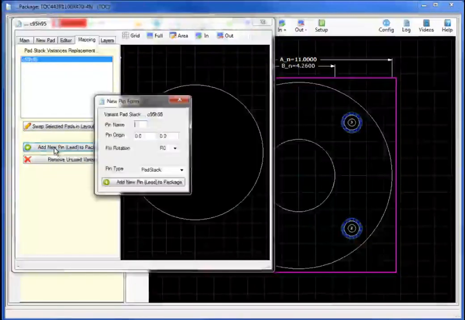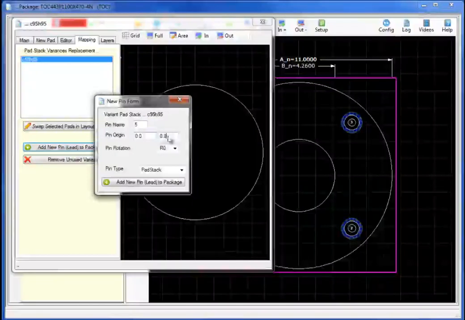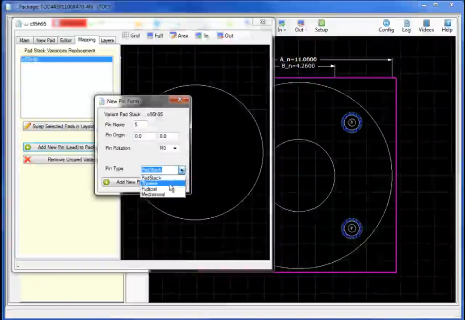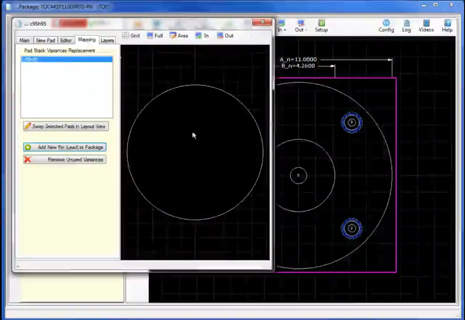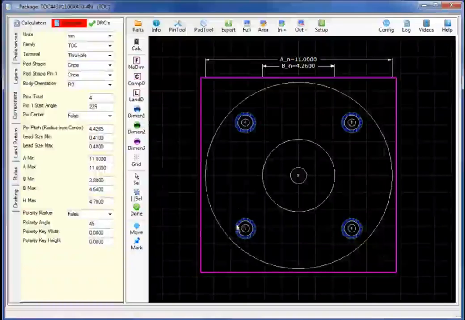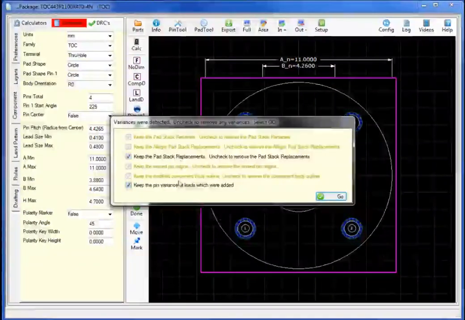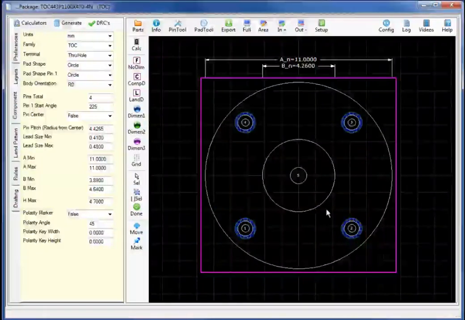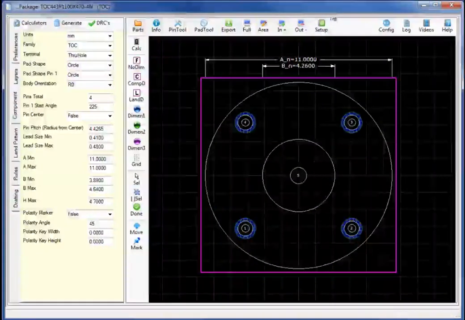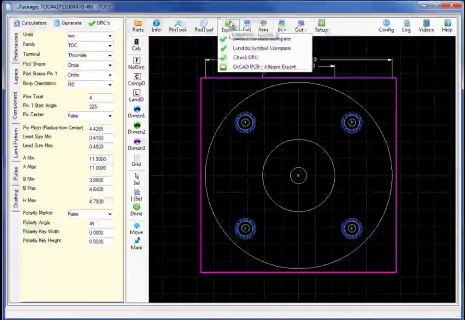In this case, we will be adding a new pad by selecting add new pin lead, assigning it to pin number 5 at 0,0, rotation of 0, and a mechanical definition, and add the pin to the package as the 5th pin or the mounting hole pin. Selecting regenerate keeps all of the variances that we have modified, and we're now ready to export the part to Allegro.